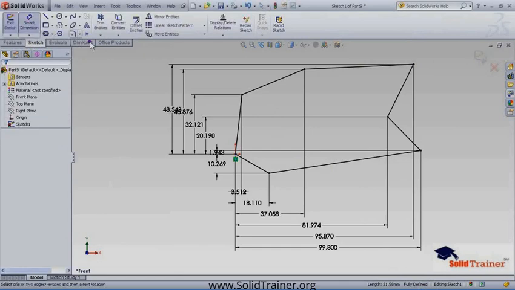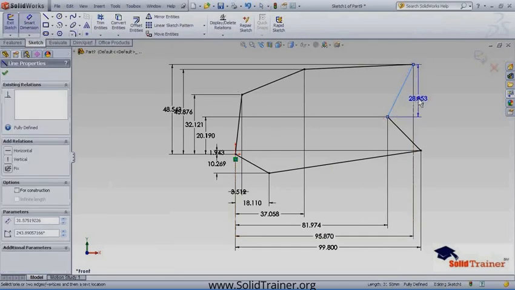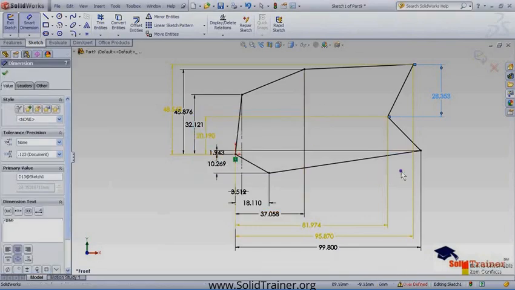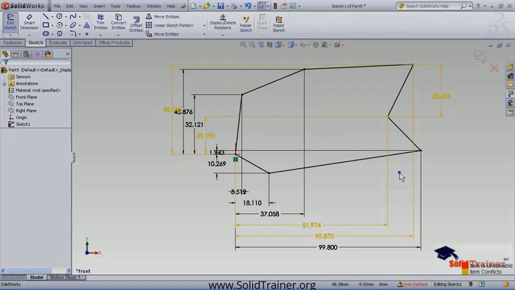If I add another dimension to my sketch, I get the pop-up box again where it asks if I would like to keep it as a reference dimension or a driving dimension. Let me leave it as a driving dimension. Now my sketch is overdefined. If my sketch is underdefined, I can simply make it fully defined with a right click. What if my sketch is overdefined? Is there an easy way out to make it fully defined again?